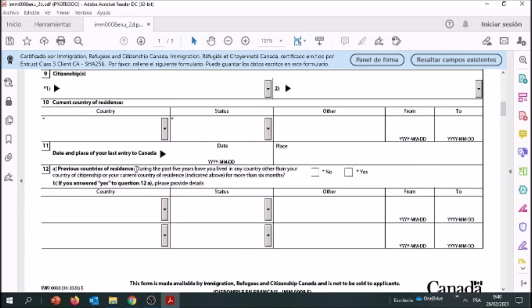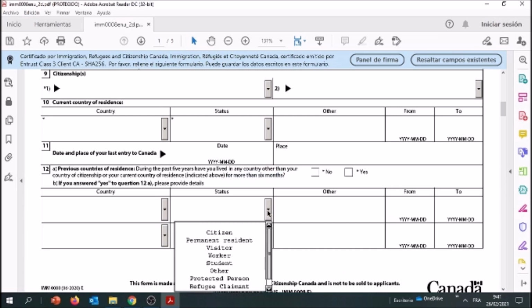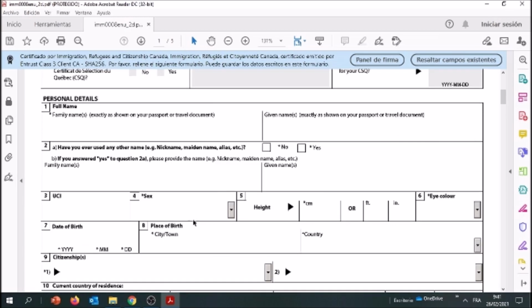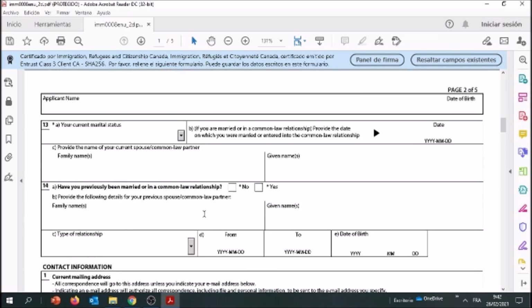The important thing to know in this section is question 11. During the past 5 years, have you lived in any country other than your country of citizenship or your current country of residence, indicated above, for more than 6 months? This is the key information here, for more than 6 months. So in that 5 year span, have you spent more than 6 months in one country? If so, you need to enter the details, the status that you had in that country, and the reason for your travel.